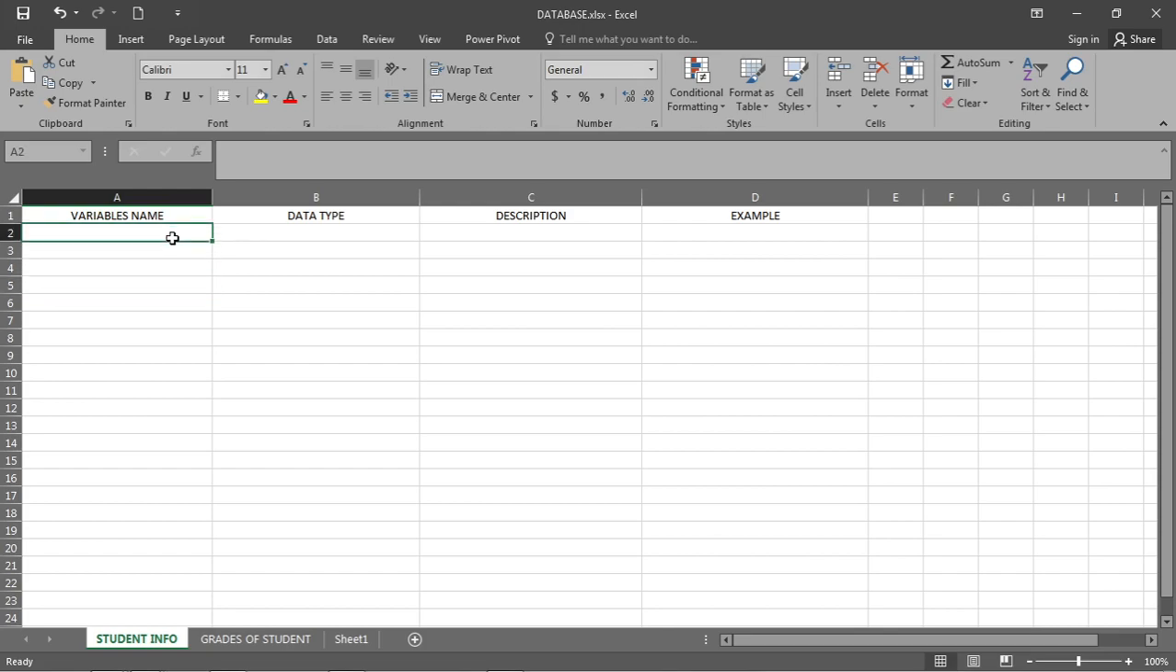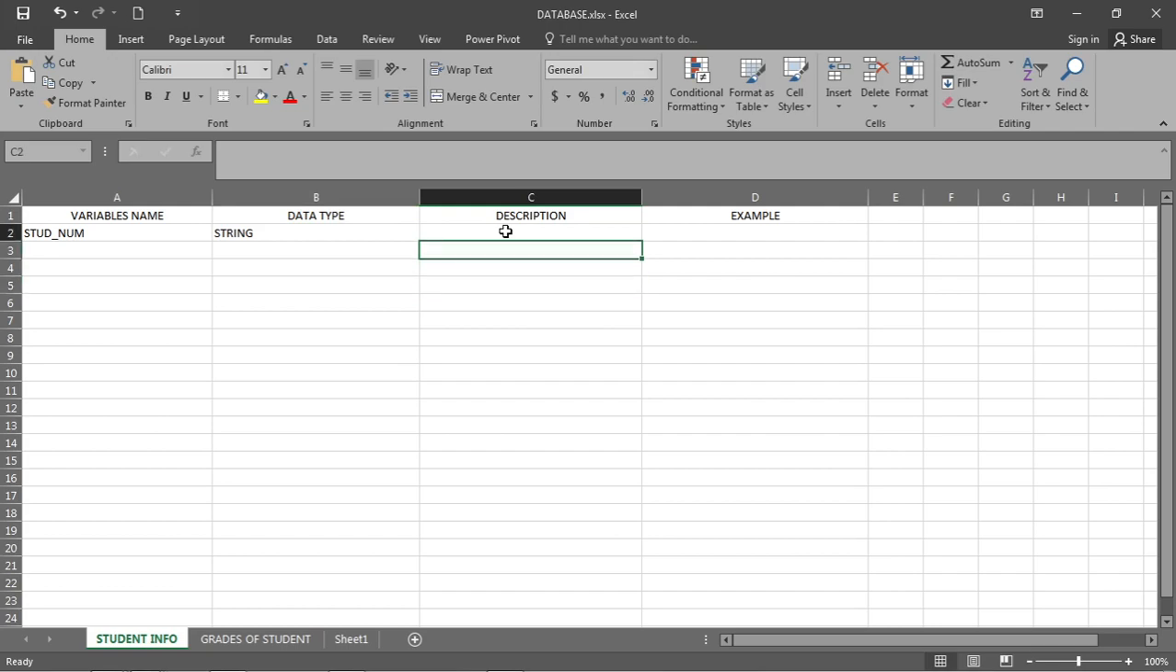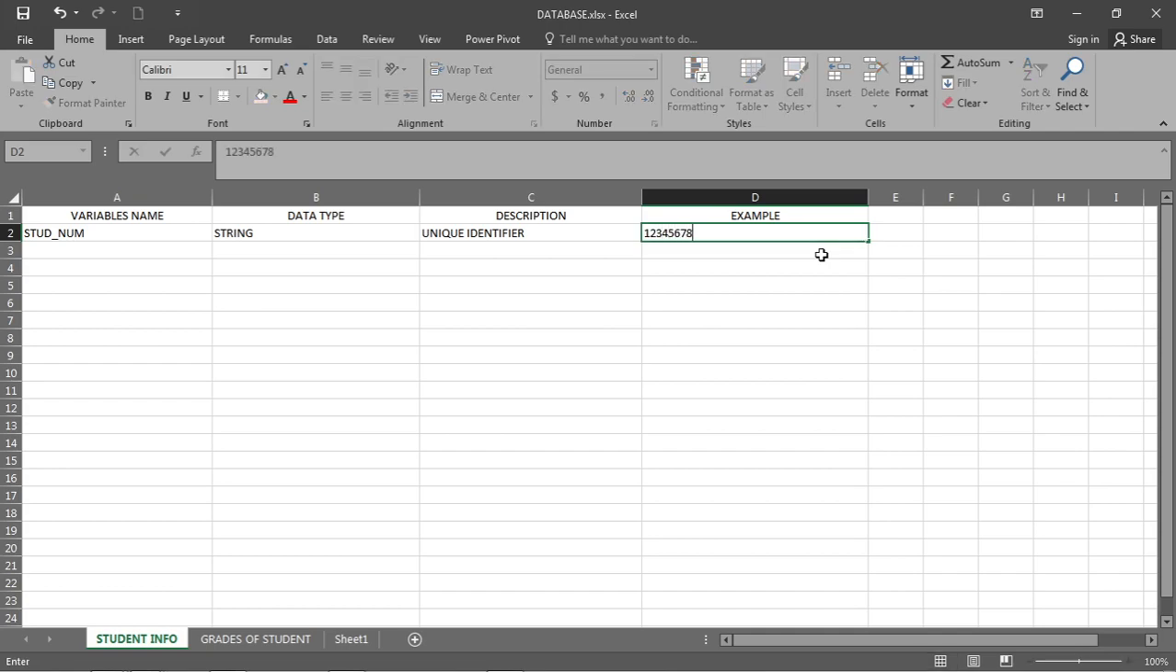For example, class, this is your unique identifier, the student num. Okay, for example. So, what is its data type? Depende class sa ginagamit nyo na programming language. For example, class sa C++ is I'll use string na ya. Okay? So, description class, this is, for example, this is the unique identifier. Pag sinabi natin unique identifier, so wala siyang kaparehas class. Example class, for example, is 1, 2, 3, 4, 5, 6, 7, 8, 9.